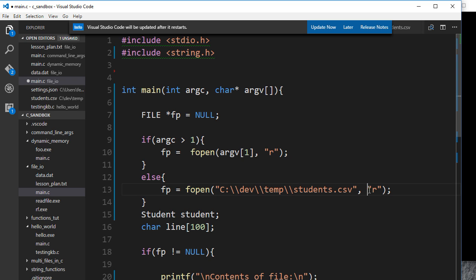The second parameter here is simply to tell it what you're doing with the file. You can open for read, write, append, and you can open for both read and write, append and write, and so on. You can also open binary files, but we're talking about text files and just about reading, so we use the R. For write, it would be W, and we will cover writing in the next tutorial.